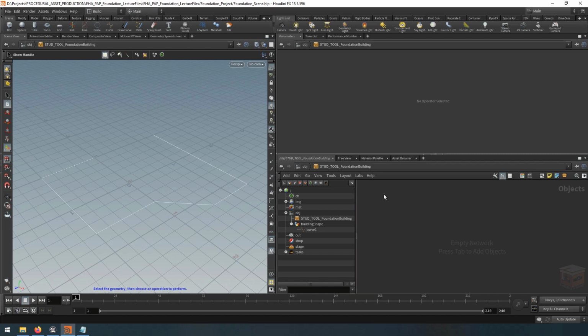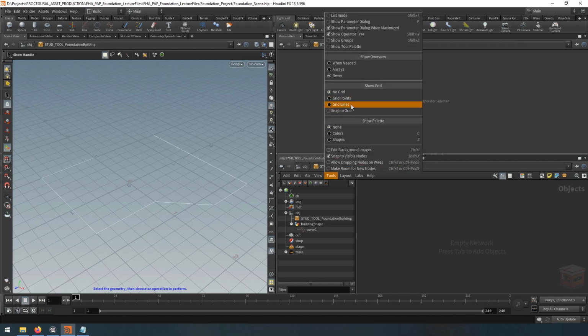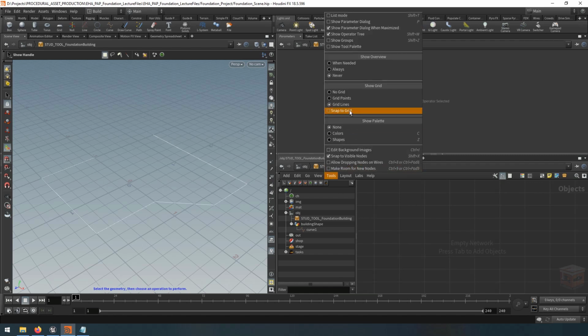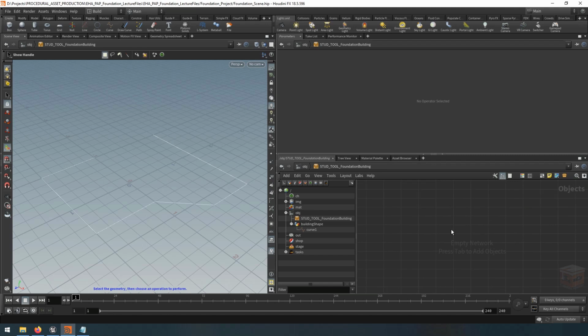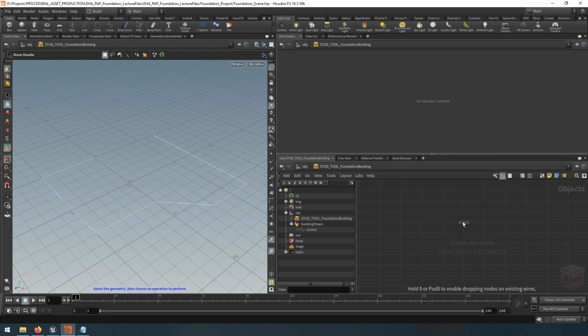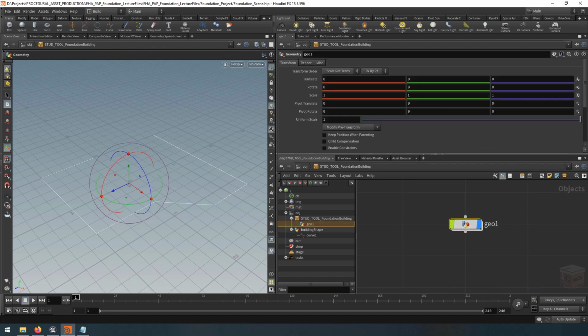So let's go ahead and turn on the grid so I can actually see where I'm navigating in this menu. If I go to Tools and then turn on Grid Lines, I can now see a grid inside of here, so I have a better idea of where I'm looking and the scale that I'm looking at. Next, let's also turn on Grid Snapping so we can organize our nodes a bit better. So next, let's go ahead and create a geometry container. Let's press Tab and let's place a geometry container inside this node. And I'm going to call this container the building asset.